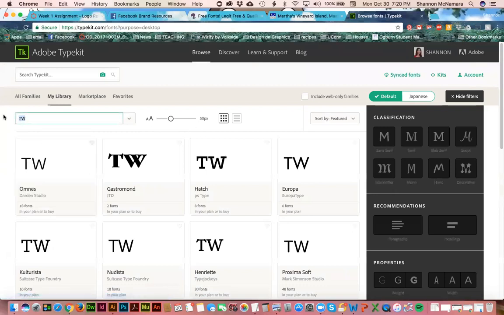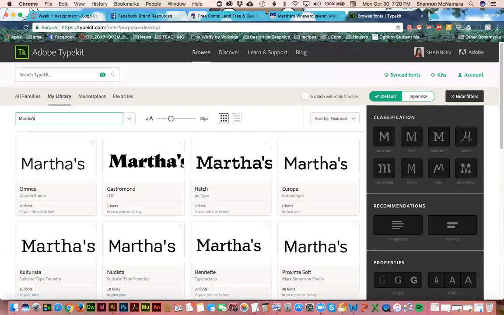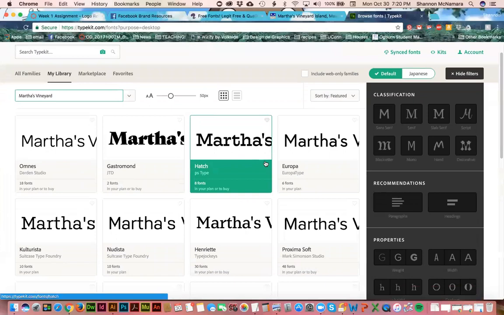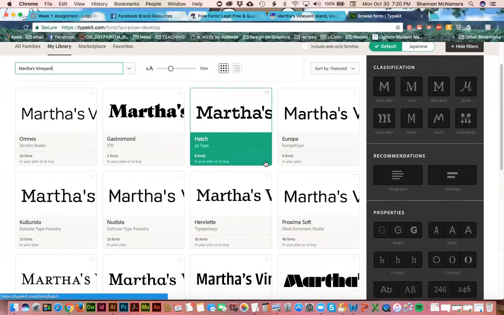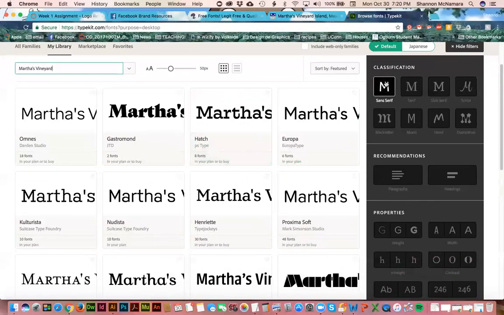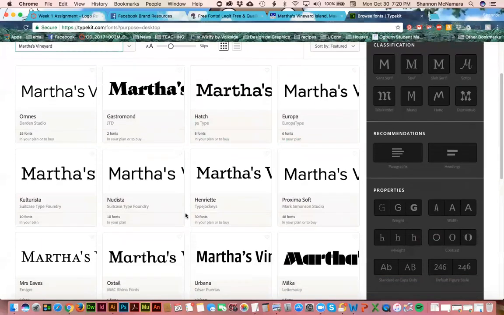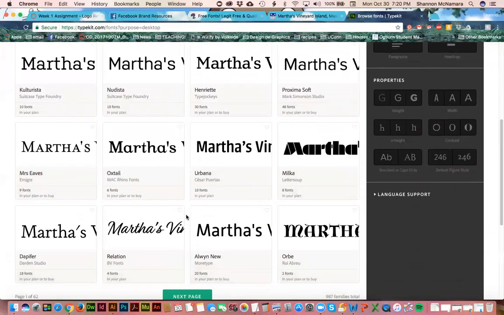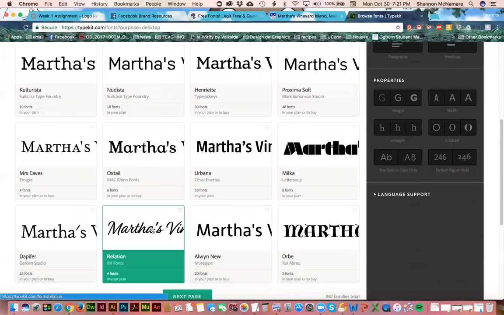And I like to do things like type out in the search what I'm looking for. So, Martha's Vineyard. So I can kind of get a look before I just start willy-nilly adding fonts that don't feel like they fit. If you know that you want a sans serif, if you know you want decorative, a script, black letter, you can select different classifications to narrow your search. When I first start out, sometimes I don't really know what it is that I'm looking for, so I kind of keep everything open.